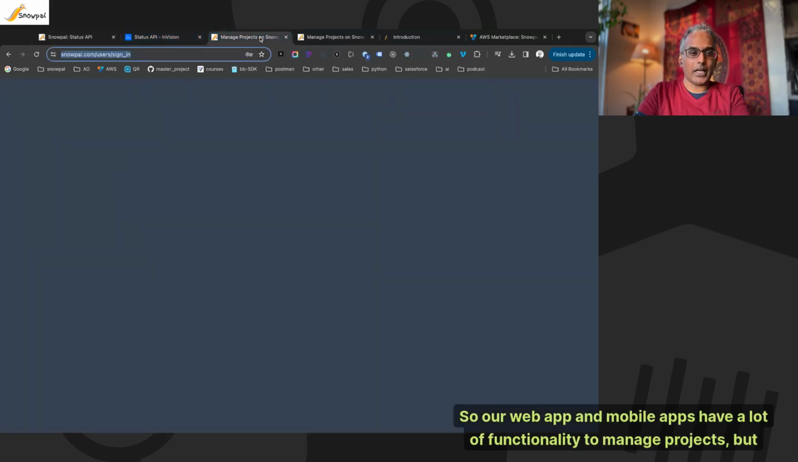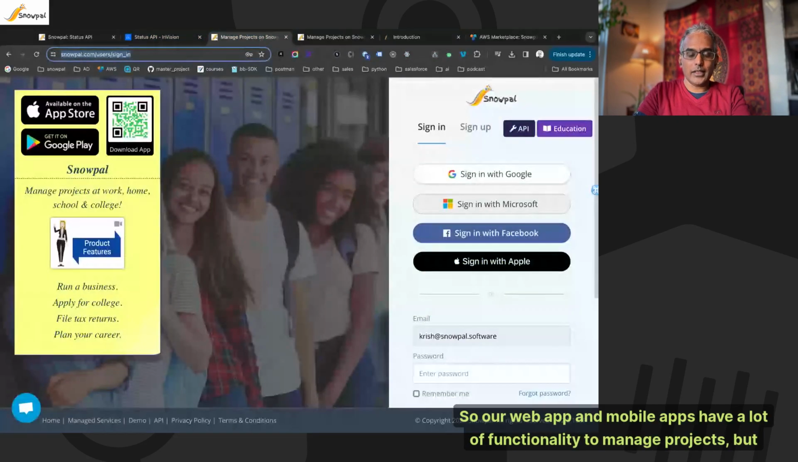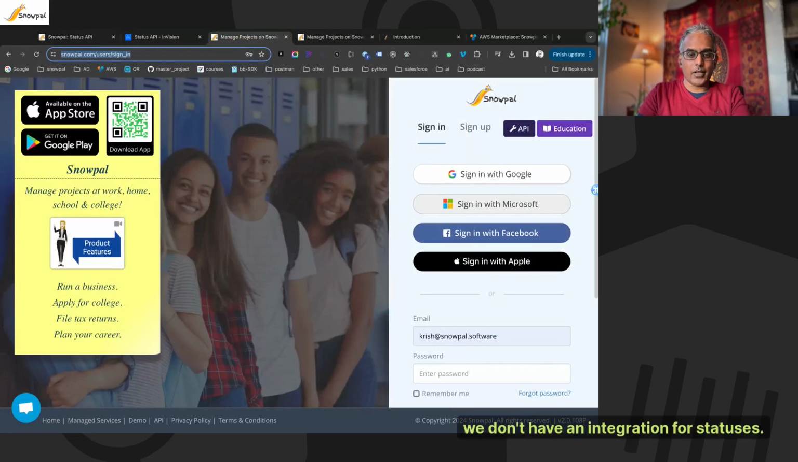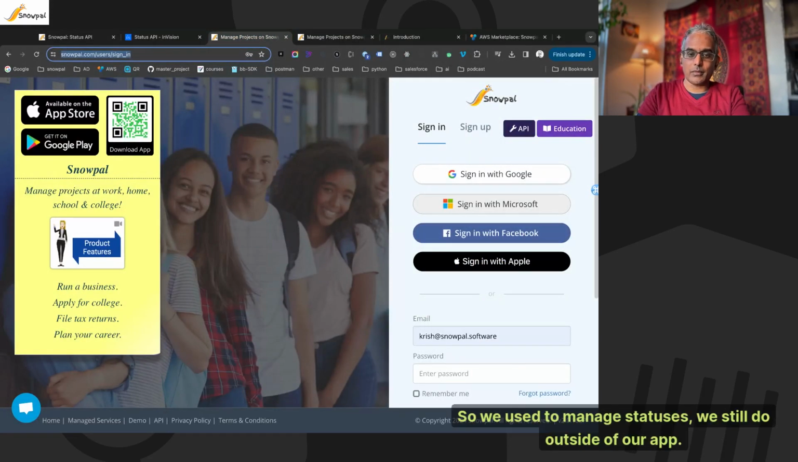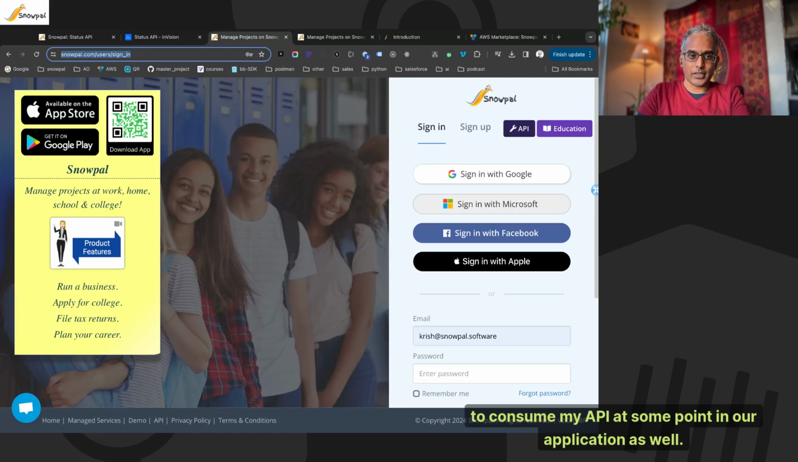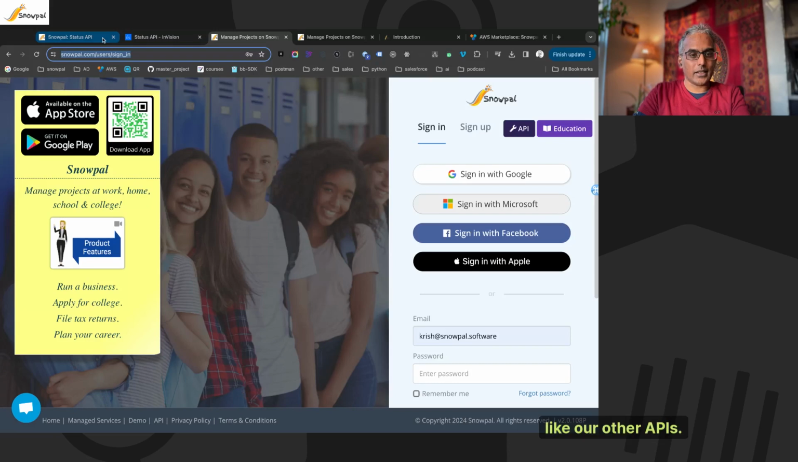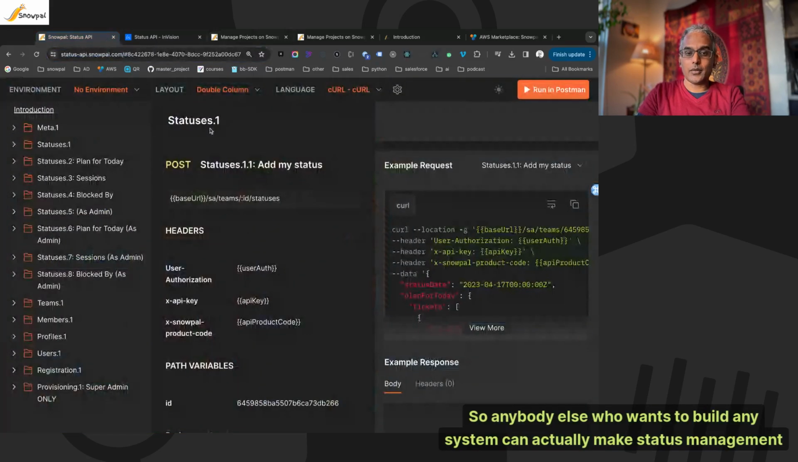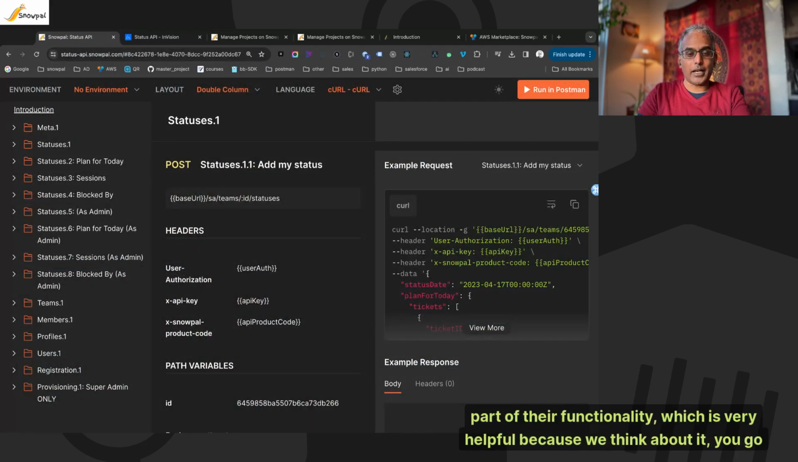Our web app and mobile apps have a lot of functionality to manage projects, but we don't have an integration for statuses. We used to manage statuses, and we still do, outside of our app. Then we realized, why not build an API so we can create an interface, and add a feature to consume our API at some point in our application as well. While we haven't done that yet, the idea is to create a robust API, much like our other APIs, so anybody else who wants to build any system can make status management part of their functionality.